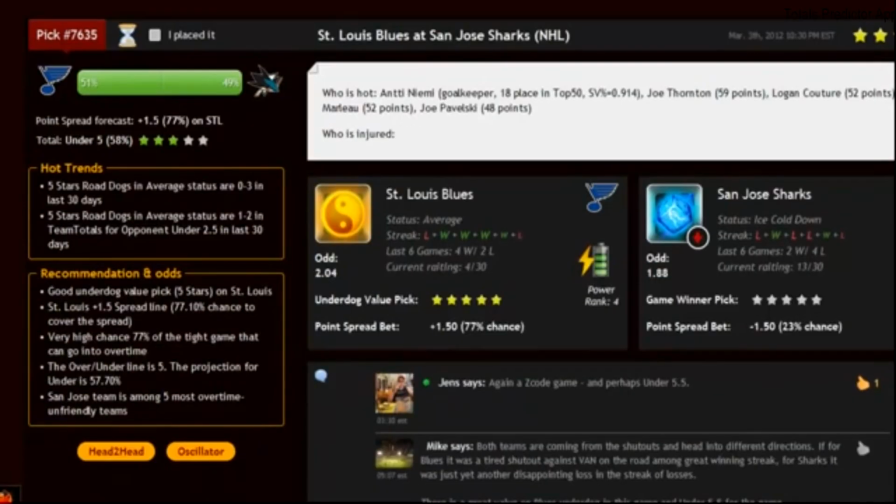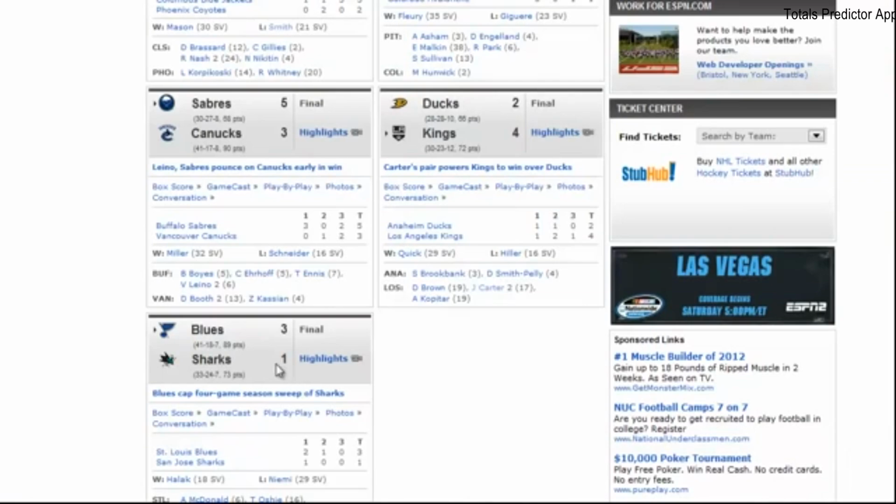Now if we check the Z-Code members area, we can see that the Z-Code system agrees with us. It gives us under 5, 58% with 3 stars, an average signal. So this game is predicted to go under 5.5. And here is the result of the game with Blues 3 and Sharks 1. So the prediction was correct.